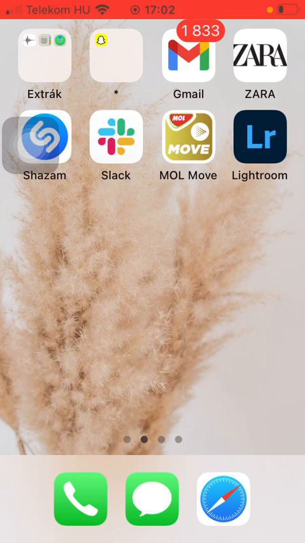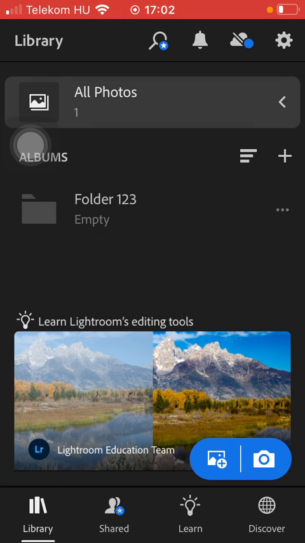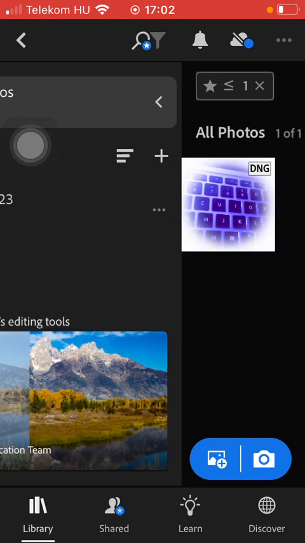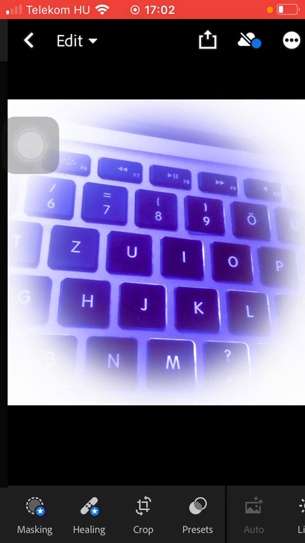First of all, open the application on your phone. After that you should tap on the library button down below, which is the first option. Click on all photos at the top of the screen and then select the picture you would like to edit and just simply tap on it.